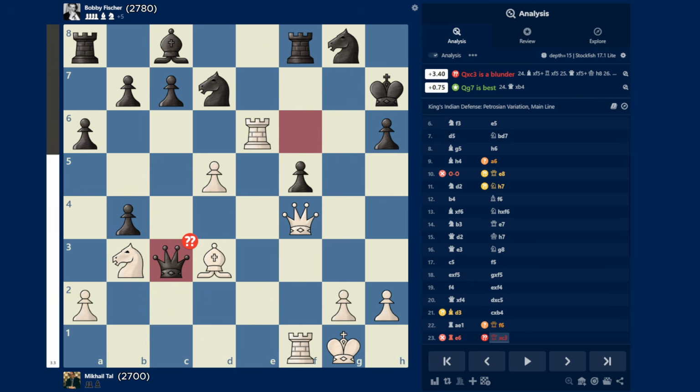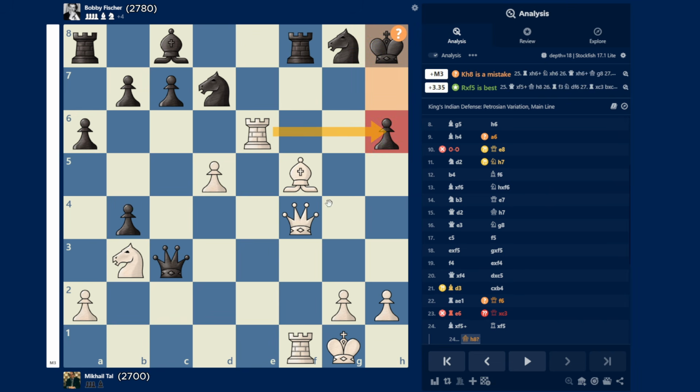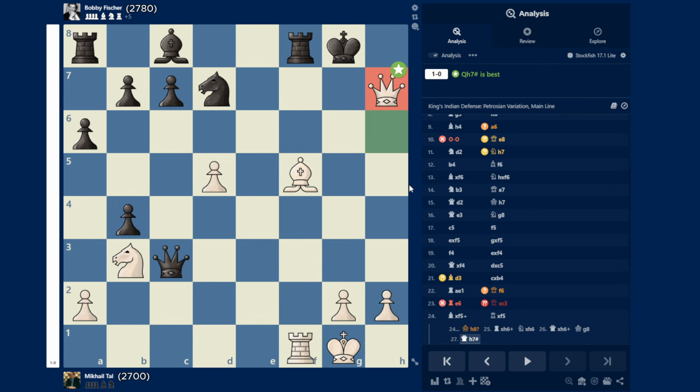Fischer captured the knight on c3, which is a complete blunder, and it is a blunder for a very specific reason. Here Tal captures the pawn on f5, finally attacking the king on h7, and here Fischer sacrificed his rook because he realized how dangerous this bishop was as an attacker. Because if you simply go back to h8, there's so much pressure here. Like, you're getting absolutely checkmated. Like this, for example, is going to lead to very, very quick checkmate.